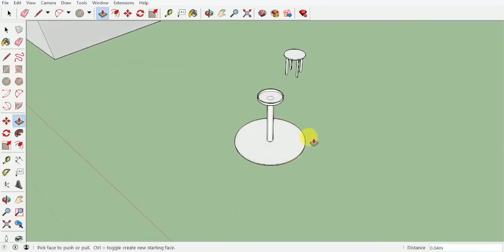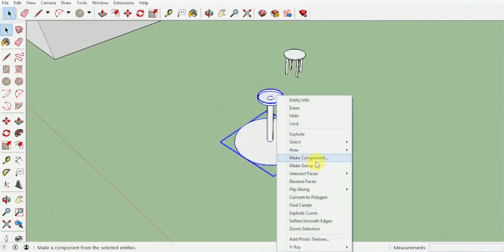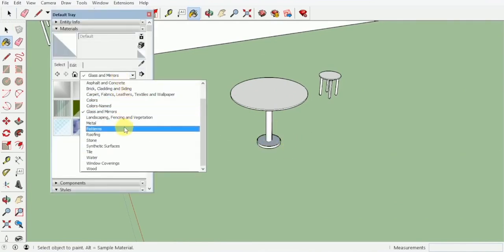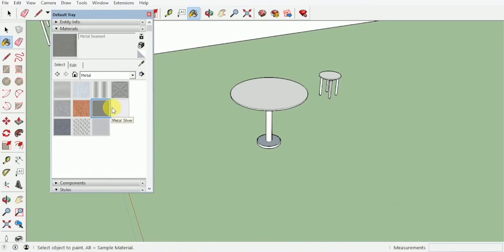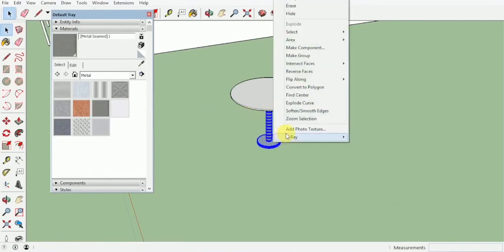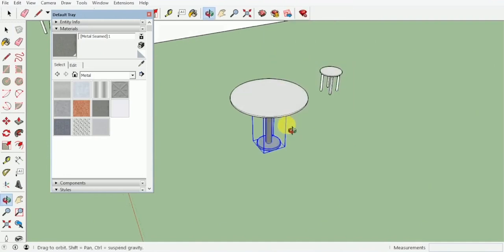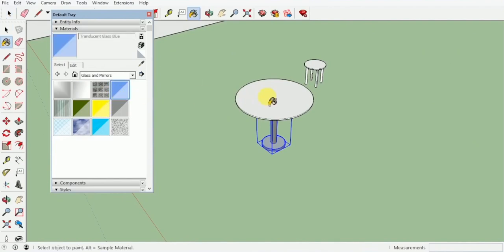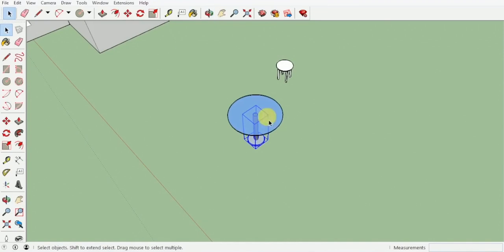As you guys can see, I've created a basic table over here. I can select the whole thing, right click and flip it along the blue direction. If you all are wondering why I haven't created this as a group till now, that's because I just wanted to select metal, press Ctrl and provide metal to the base, and then 1, 2 and 3, right click and make it into a group. After this, I would select glass and provide glass to the tabletop as well, as such. So now you all can see how we have created this table.